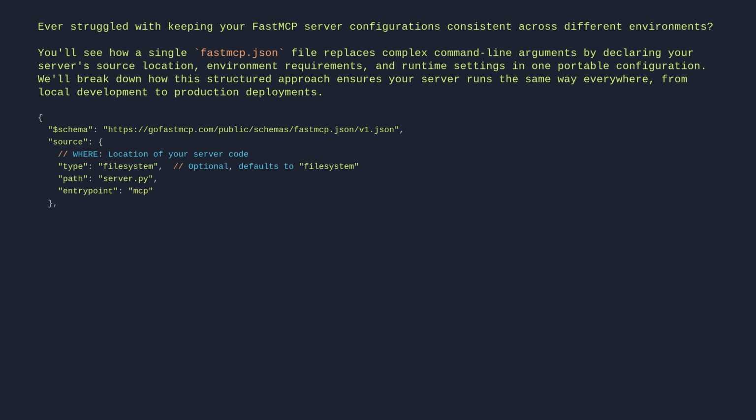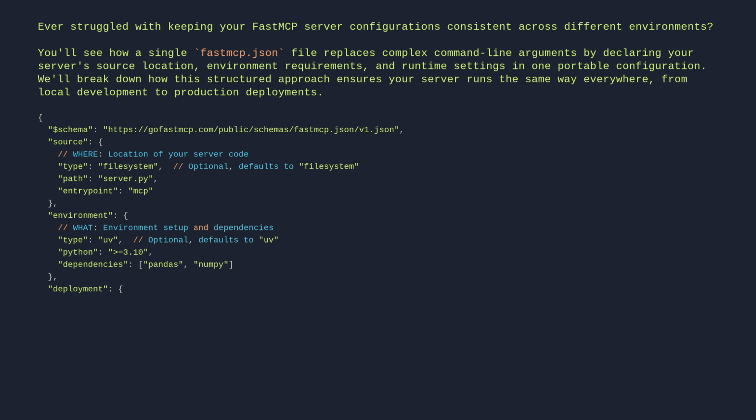Environment: what? Environment setup and dependencies. Type: uv, optional, defaults to uv. Python: >=3.10. Dependencies: pandas, numpy. Deployment: how? Runtime configuration. Transport: stdio. Log level: info.